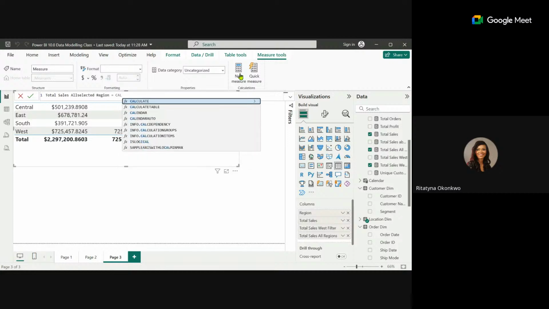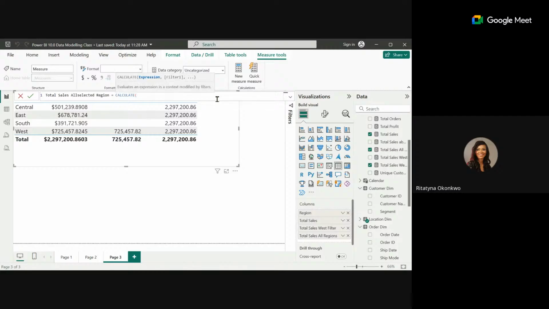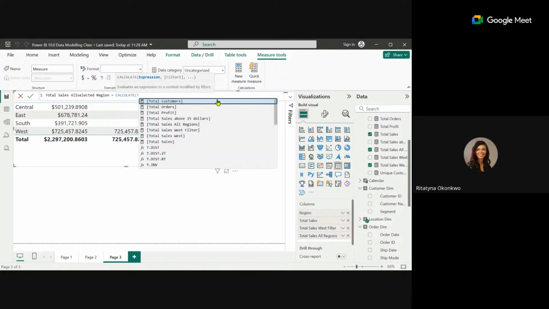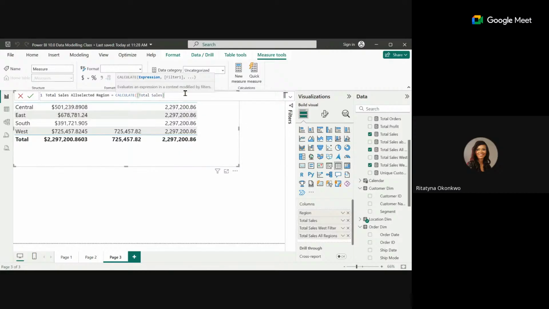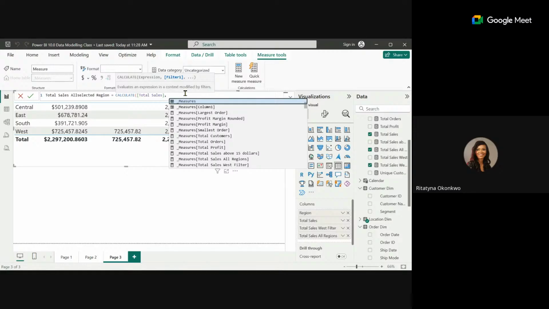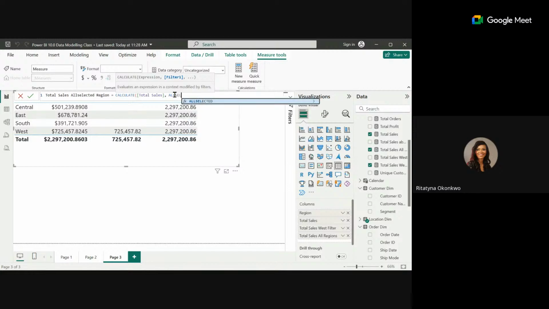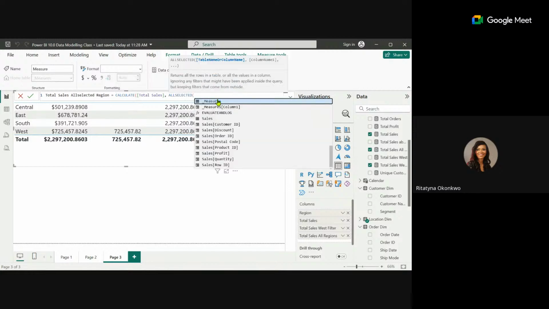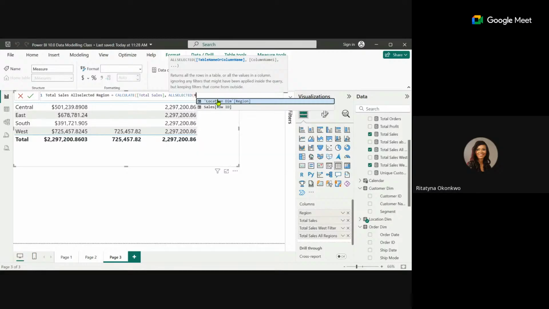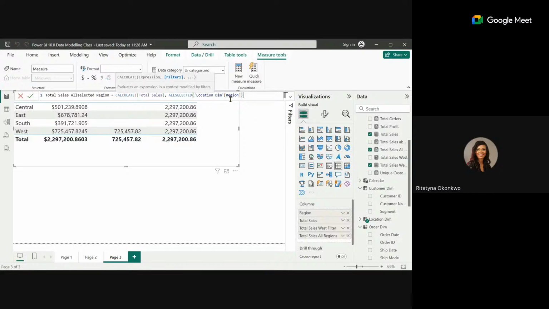Same thing, still my CALCULATE, and my expression is still total sales. Please, if you don't understand anything, ask a question, and when you're asking, tell me what you don't understand. Then the function we are using this time around is ALLSELECTED. We're saying ALLSELECTED what? Regions, which is this column here. By now you should already understand some of this logic, or what exactly we're trying to do.